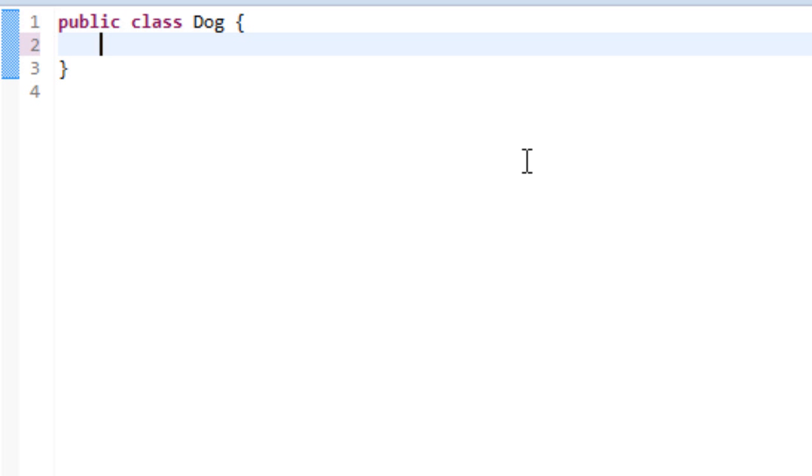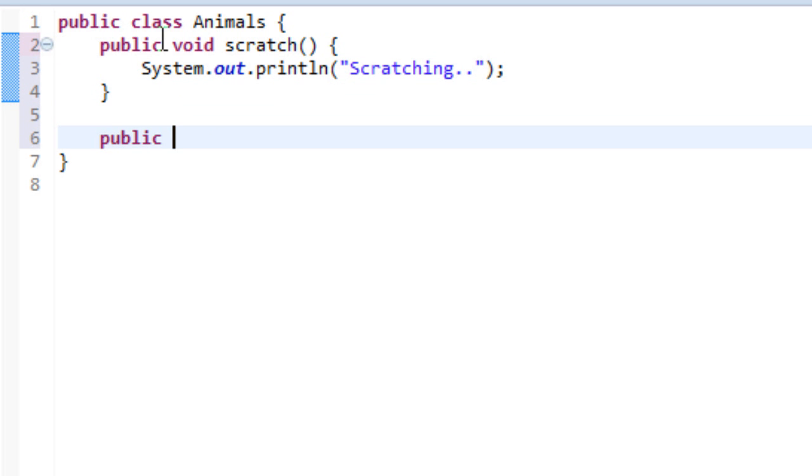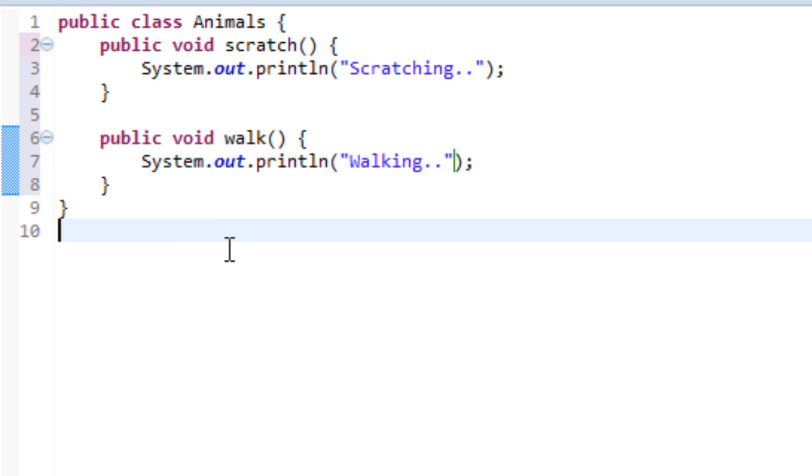The way we start is we want to go into our animal class, and what can all animals do? Well, let's say for this example, all animals can scratch. So let's put public void scratch, and then let's have it print out scratching. Okay, and then let's say animals can also walk, all of them. None of them swim or anything. So let's put walking.